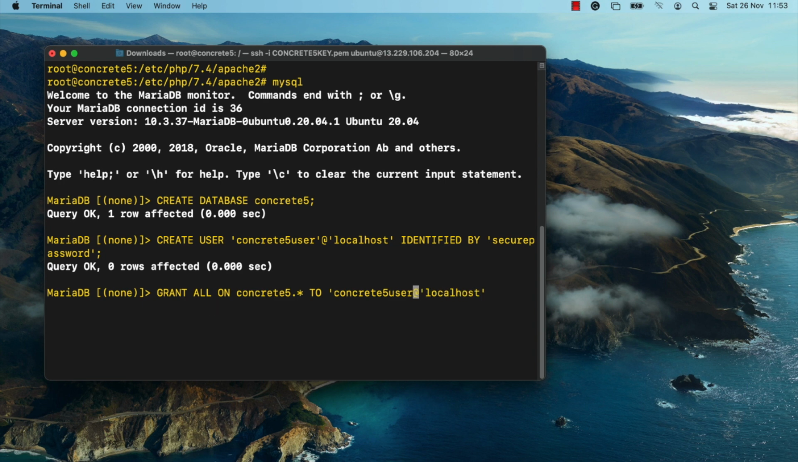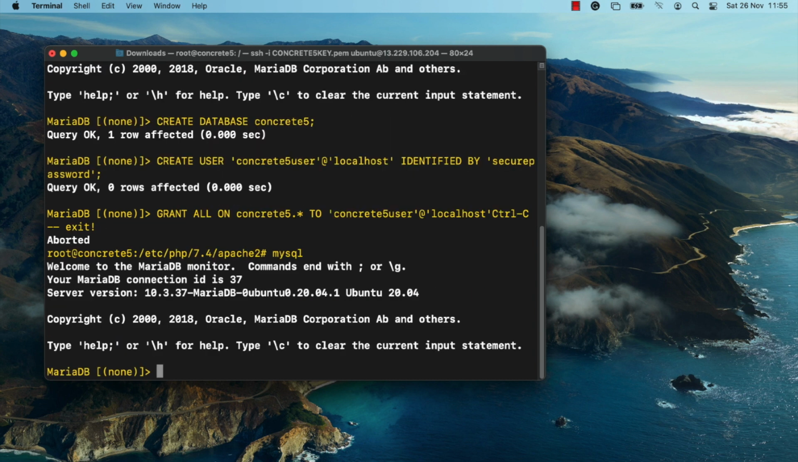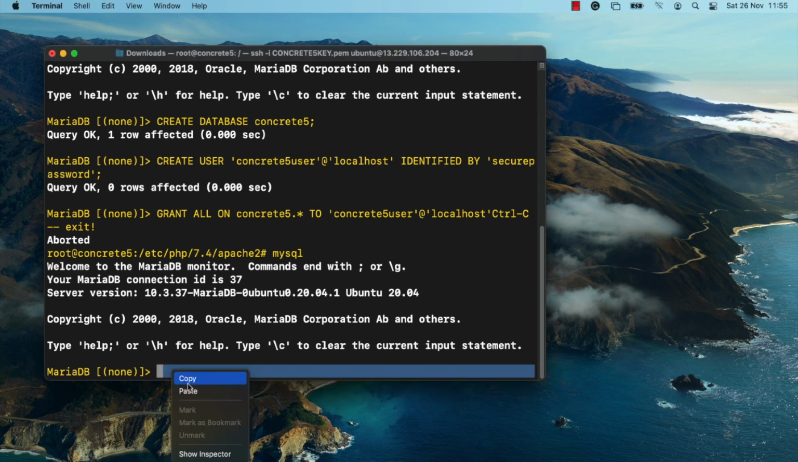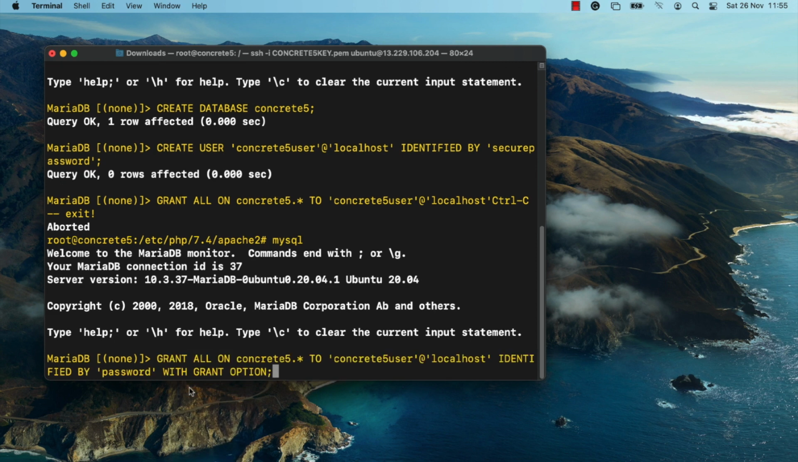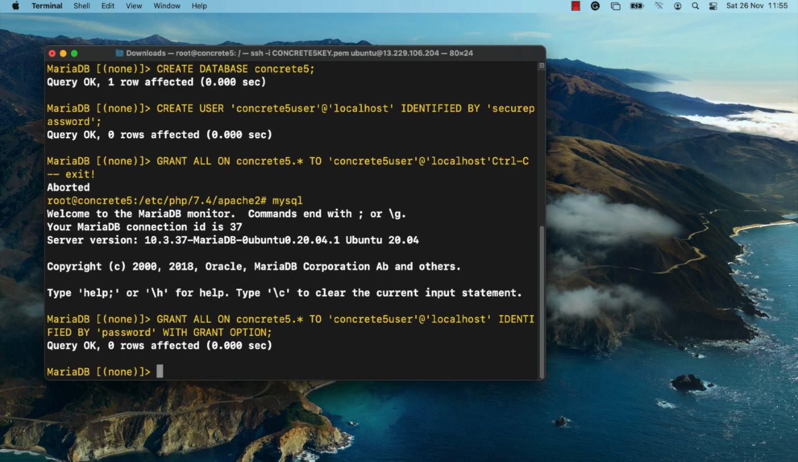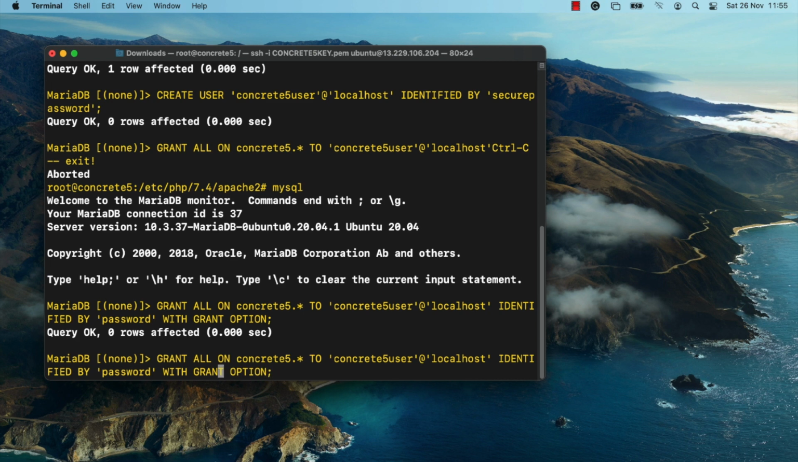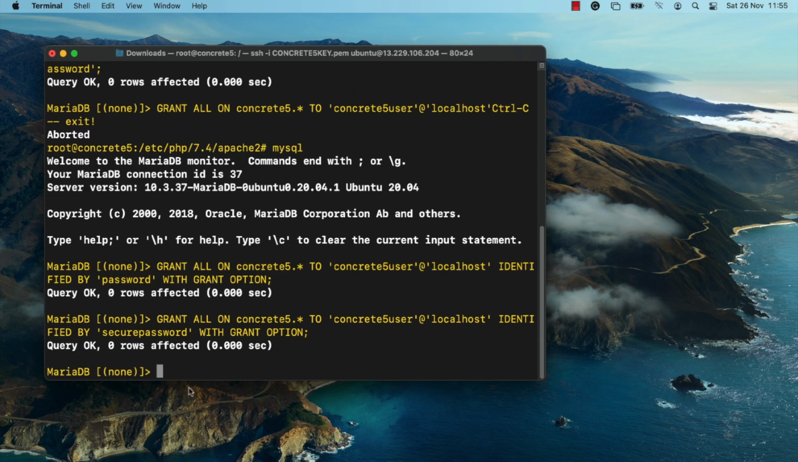Let me make a correction there. I made a mistake, so let me restart the process again. Let me copy and paste, because I have this command in my notepad. I'm going to paste that into the terminal window. Just paste that in, and I'll also include a link in the video description as to where you can find these commands. Once you've run through all of these commands, let me make a change on the password there. It needs to be a secure password. So just run that again, and then we should be good to go now.